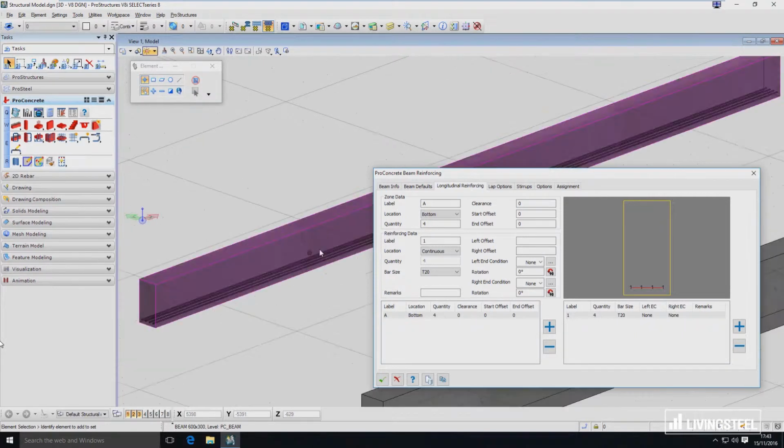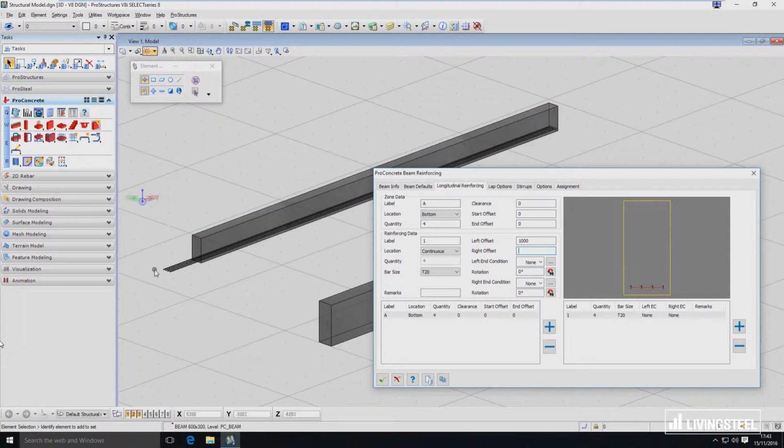If I create an offset, let's say I have a 1 meter offset from left, you will see that the bars are sticking out 1 meter to the left. If I use a negative value, right now those will be in. And the same goes for right side. So let's do -1 meter on the right too. So this is where we have location set to continuous.